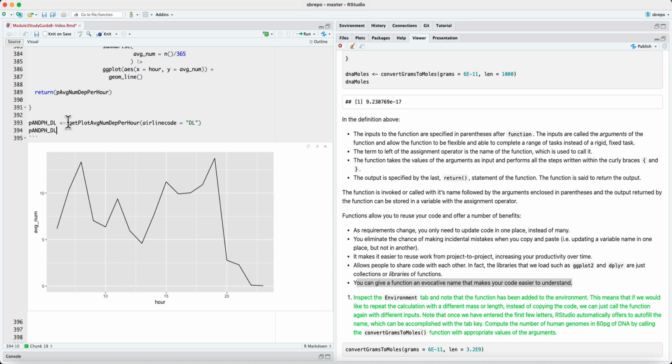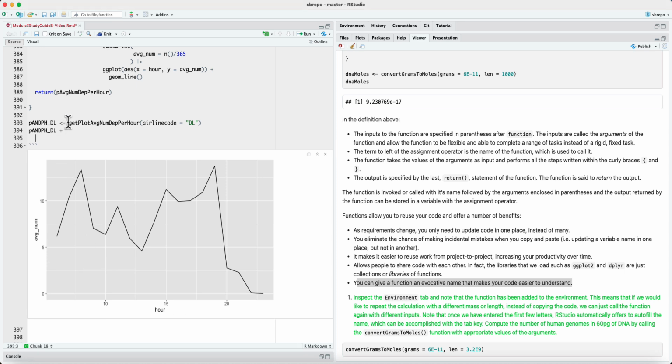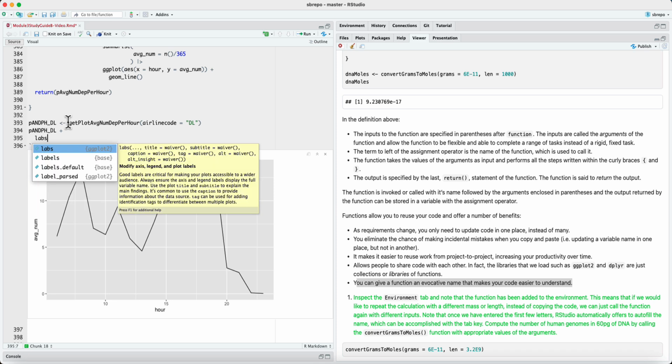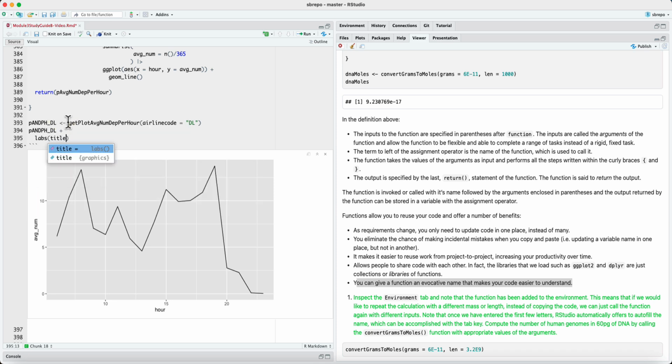Now, the cool thing about these plot objects is that we can still add layers. So you could create a general plot inside a function, but then you can customize it outside by adding layers. So we could add here a title, for instance, average number of departures for Delta.